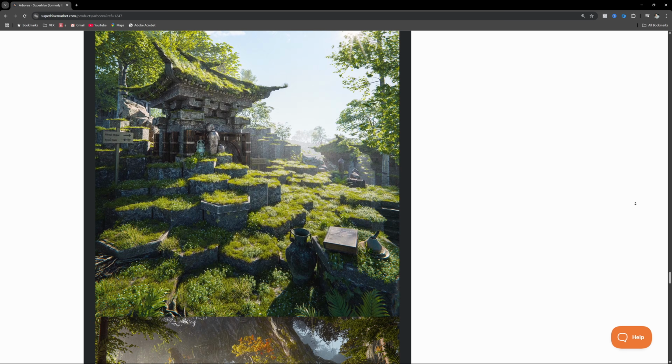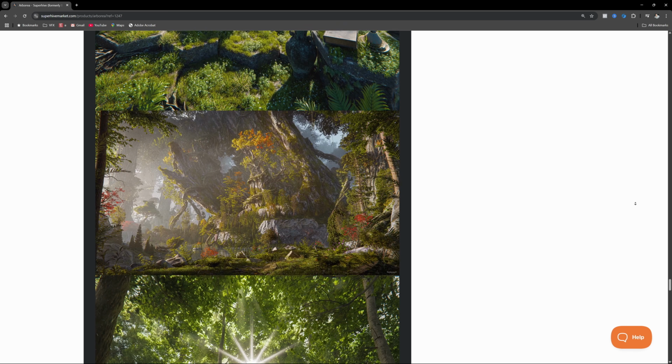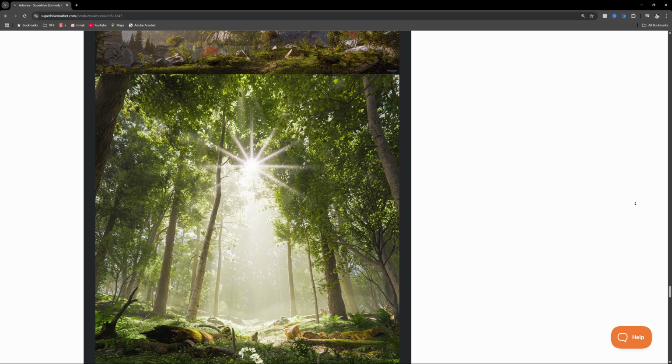By the way, Arborea is an amazing plugin. You saw it, you saw a fraction of what it can do. If you want to check it out, full in-depth tutorial, check out the separate video.